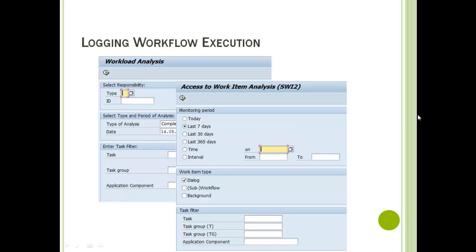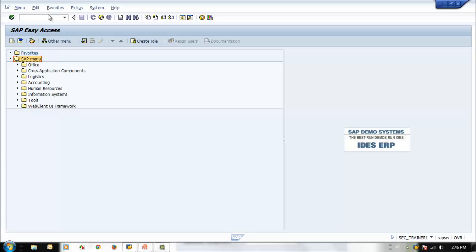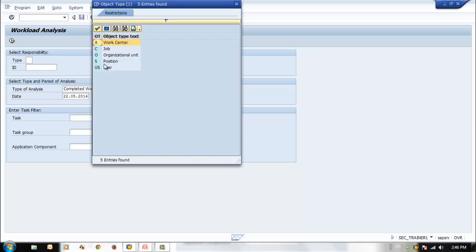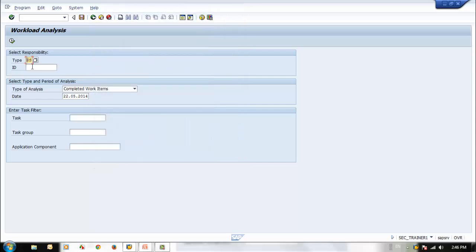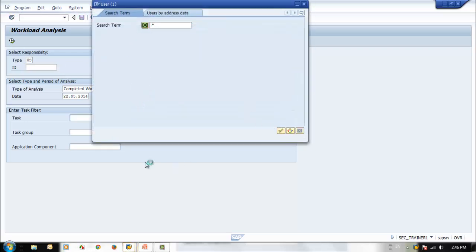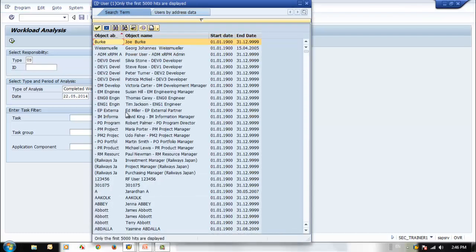Let's see in our system. Okay, first the transaction code is SWI5. So here is a workflow analysis. Here you can analyze based on your OM. Let's say select some user, then select an ID, then you can execute. But actually we don't have much data in this one, so we will not be able to find anything here.